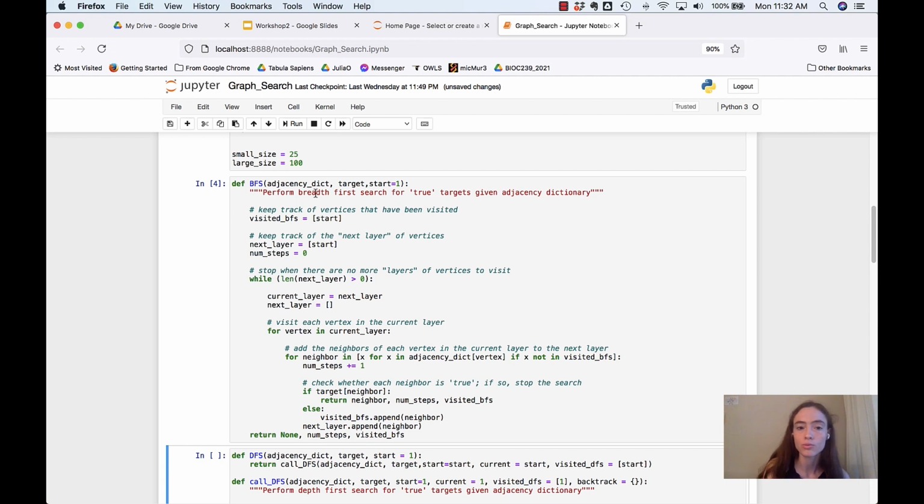So you can feel free to read this and look into it more carefully, but it's again just implementing what we talked about. We have our adjacency dictionary as input and our target, which is just a dictionary that given a vertex tells us whether it's a target, so a successful vertex or not. And we keep track of all of the vertices that we've visited so far in the algorithm. And we keep track of the layer we're on because, again, for BFS, we are searching outwards in layers. First the starting vertex, then all of its neighbors, then all the neighbors of the neighbors.